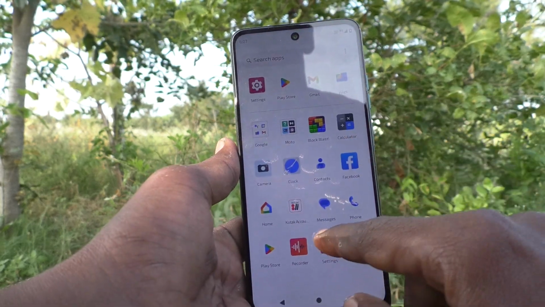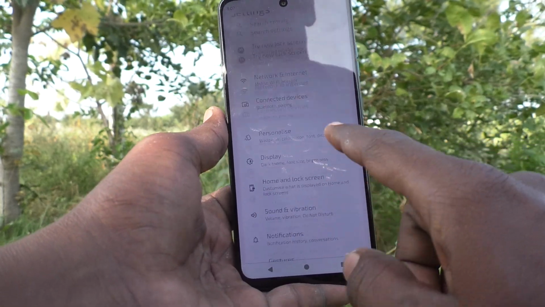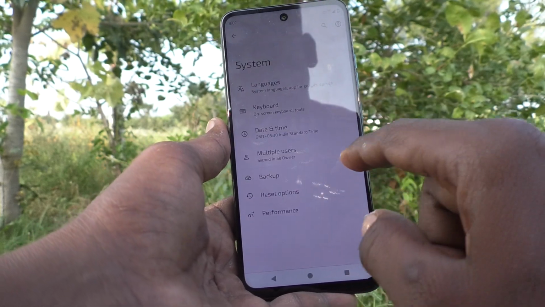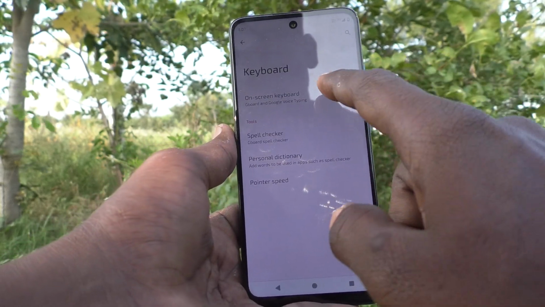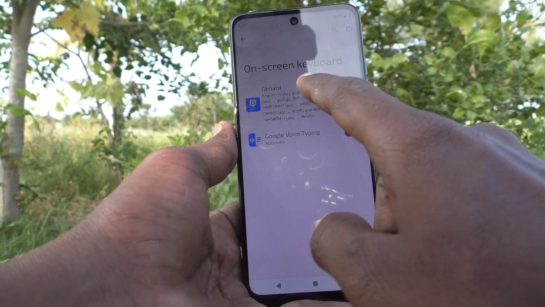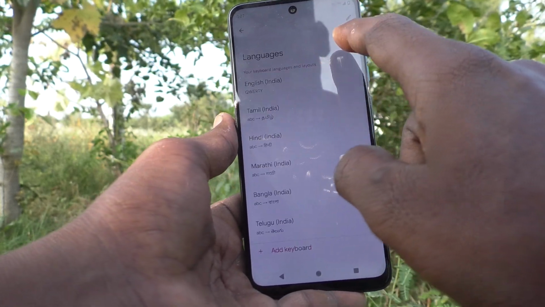First of all, go to the settings of your phone here. Then go to System. Then go to Keyboard. Then go to On-Screen Keyboard. Then go to Gboard and go to Languages.